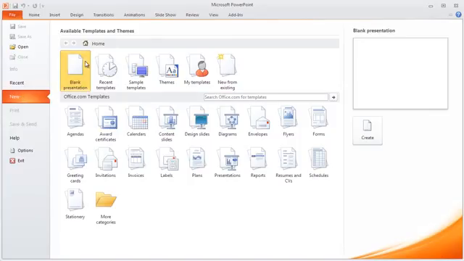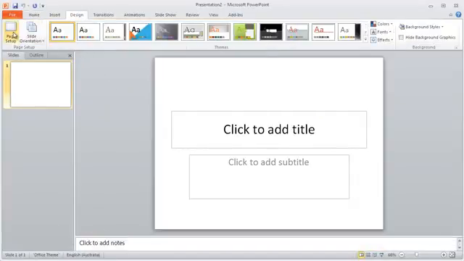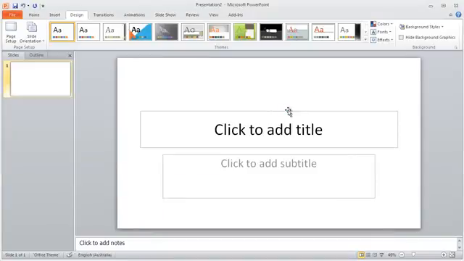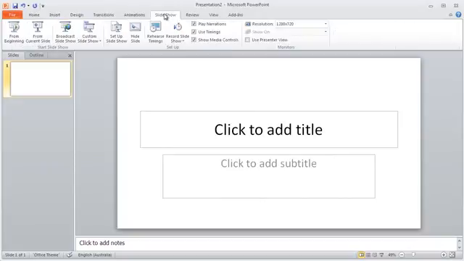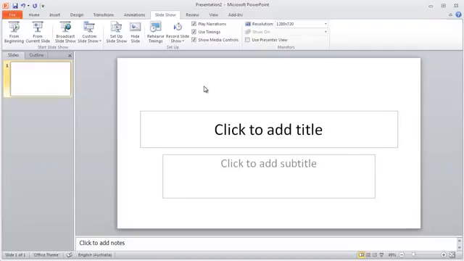First up, you're going to change the size of the presentation to make it produce high definition video. To do this, go to the Design tab, click Page Setup and choose a custom page size. Set the width to 17.78 inches and the height to 10 inches. Next, go to the Slideshow tab and set the resolution to 1280 by 720. This will set your PowerPoint show up to export to HD video.